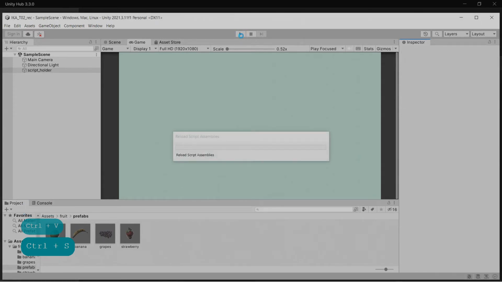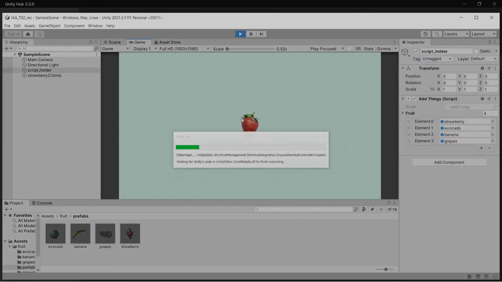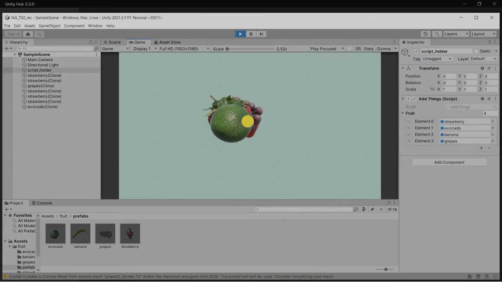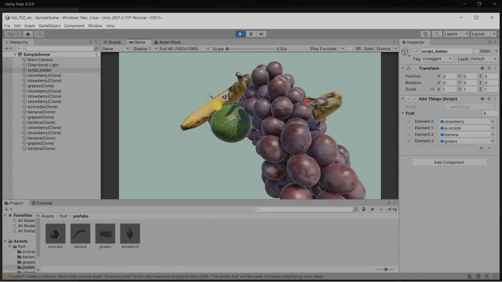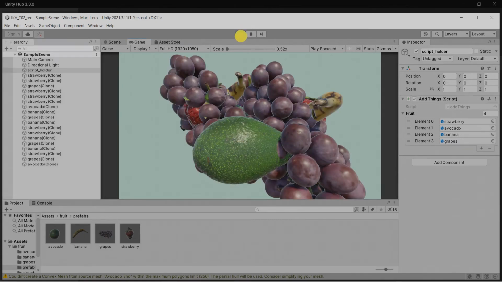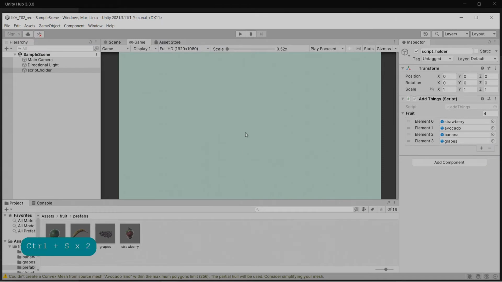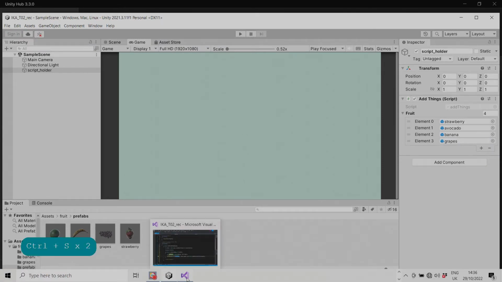Play. All right, strawberries, grapes, avocados. All right, so we can indeed instantiate all those different objects. It's fantastic.